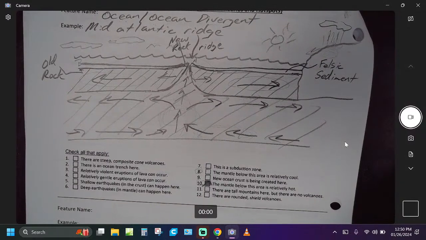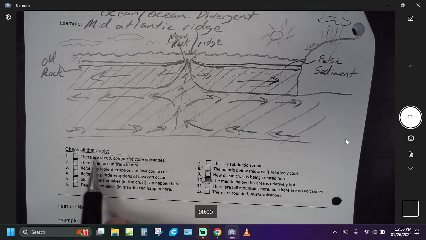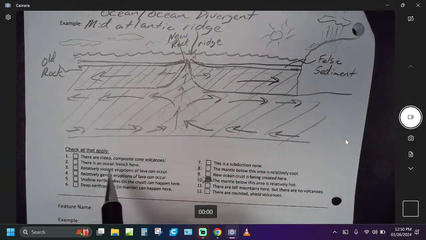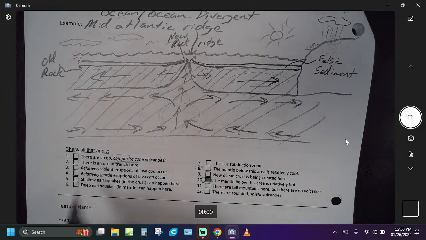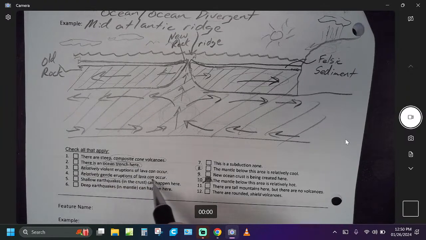Back to there. Let's go through the checkbox. Where it says steep composite cone volcanoes, there aren't going to be any really big steep volcanoes, and you don't even know what composite cone volcanoes are yet. So that's going to be a no. Ocean trench, that's another thing that when we get to it, you'll know what it is, and that's a no here. This is a good one. You should be able to figure this one out with a little bit of help from me.